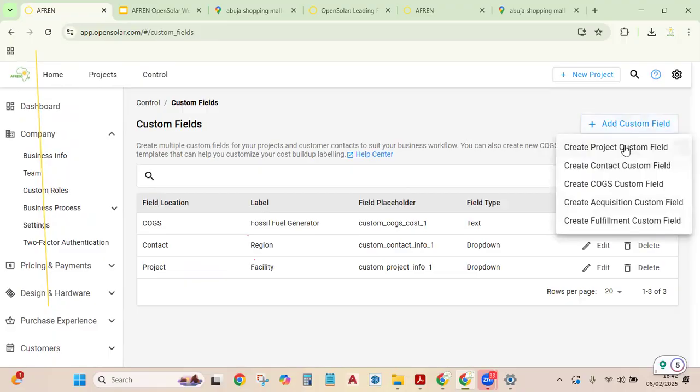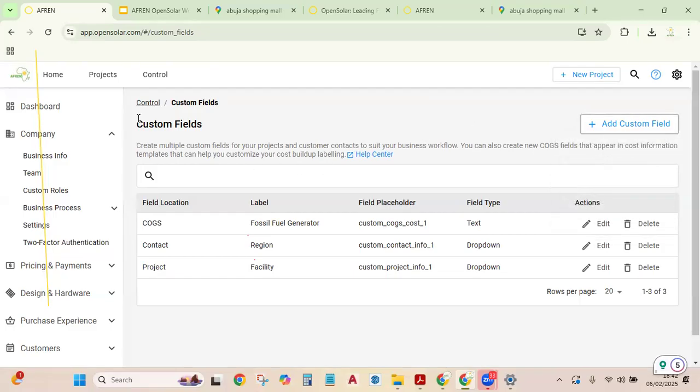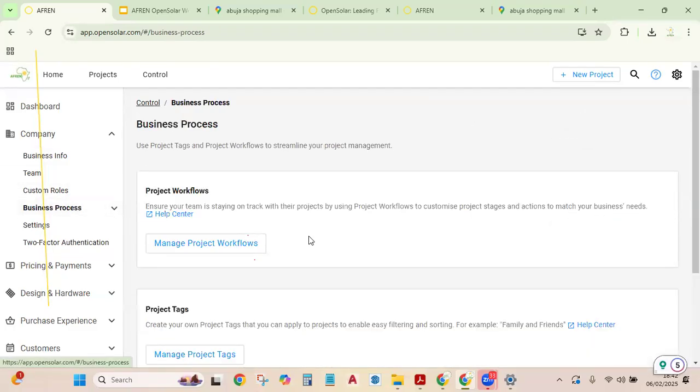Is it a project custom feed or a contact custom feed? You can see feed location. This COGS, cost of goods and services, contracts and projects. So you can set up any custom feed that you like from here. That is for the business process.